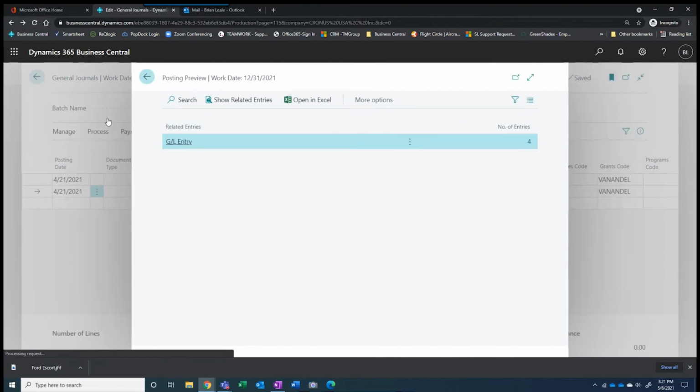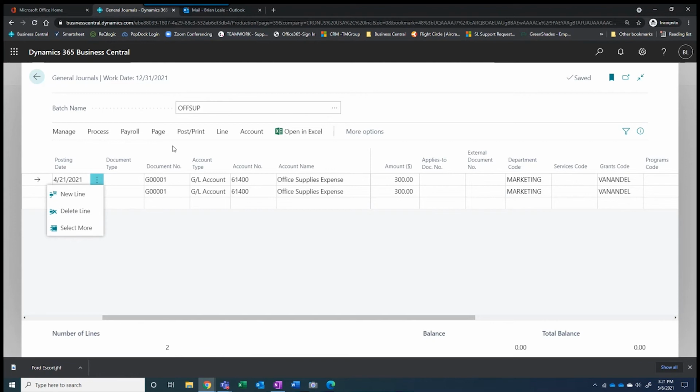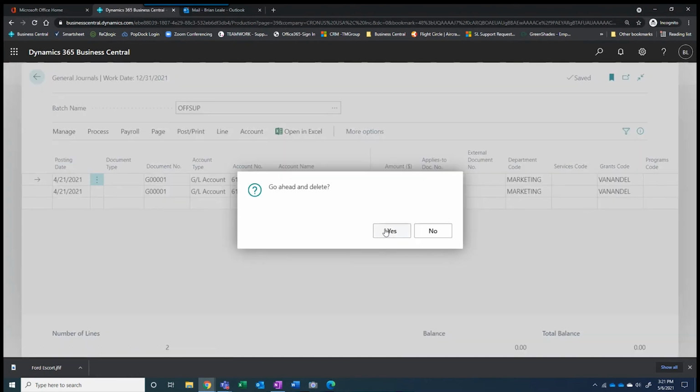Actually, I could delete it, knowing that I booked the same entry twice, or was going to. And that's where my preview posting comes in. So I'm going to go ahead and delete one of those because I don't need it in there twice.